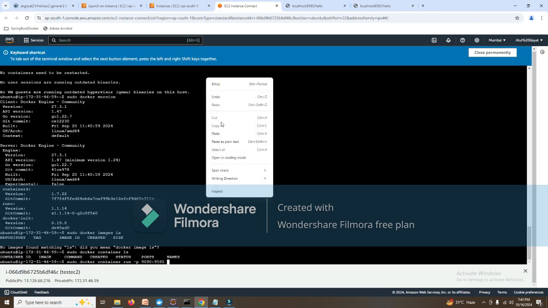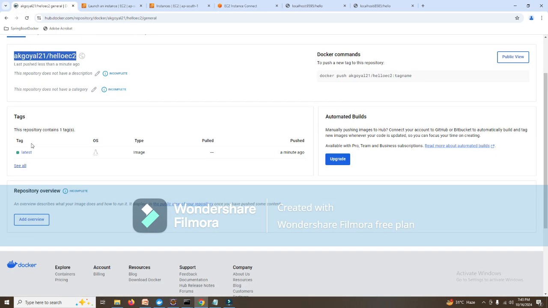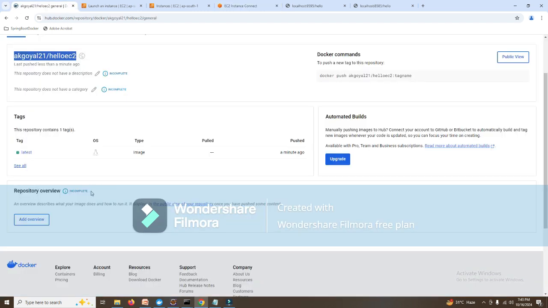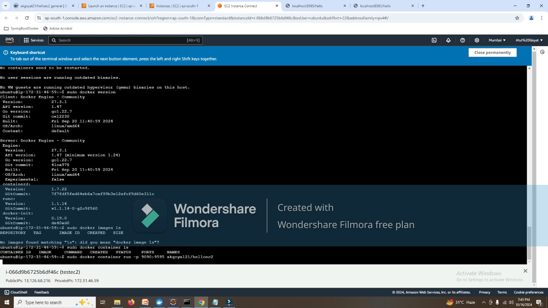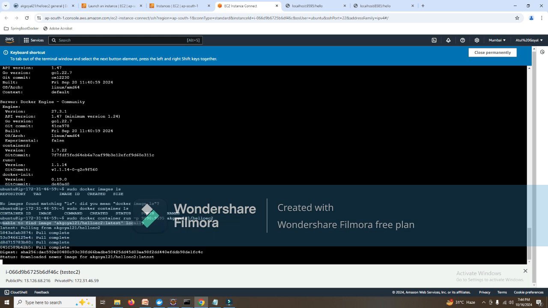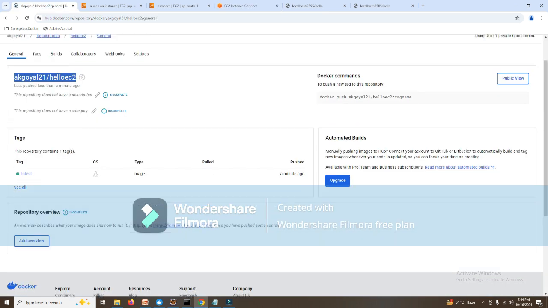Let me close it. Okay, suppose we have multiple versions of our image, so we need to mention the tag at the end, like 1.5 or something else. But since we have only one latest tag, we do not need to mention it. We can keep the default, and we'll just enter that. First it will try to find whether we have the image locally or not. Since it was not able to find the image in the local system, it will start pulling that image, and by default it tries to fetch from the Docker repository.